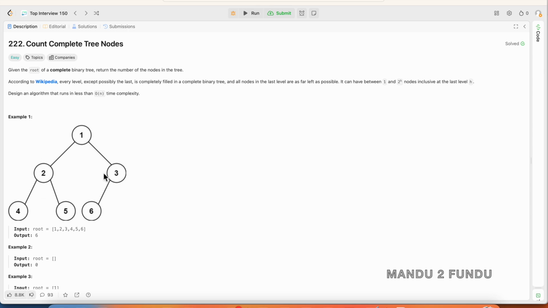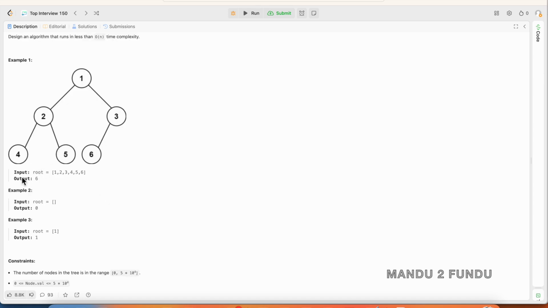So typically to count the number of nodes, we do the tree traversal, either the depth first traversal or breadth first traversal. Those two algorithms are order of n time. But in this case, they are expecting less than order of n time complexity. Let's see how we can solve this problem.